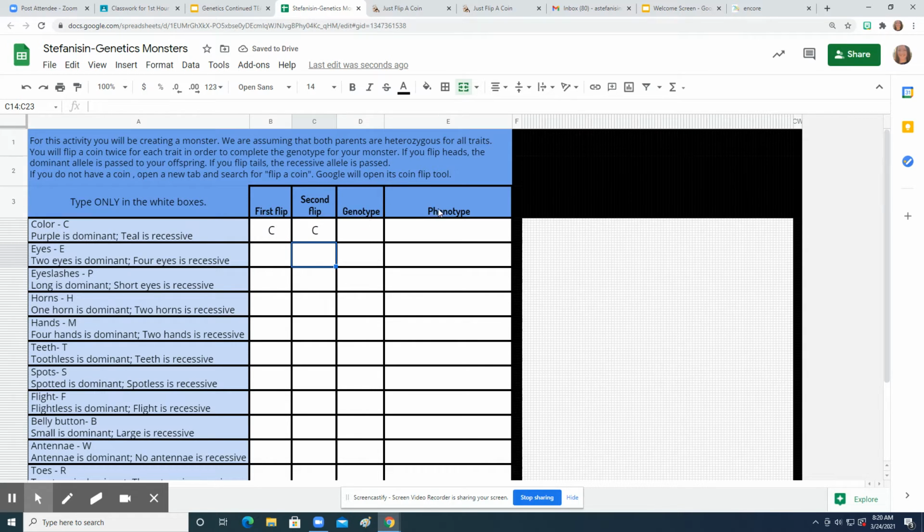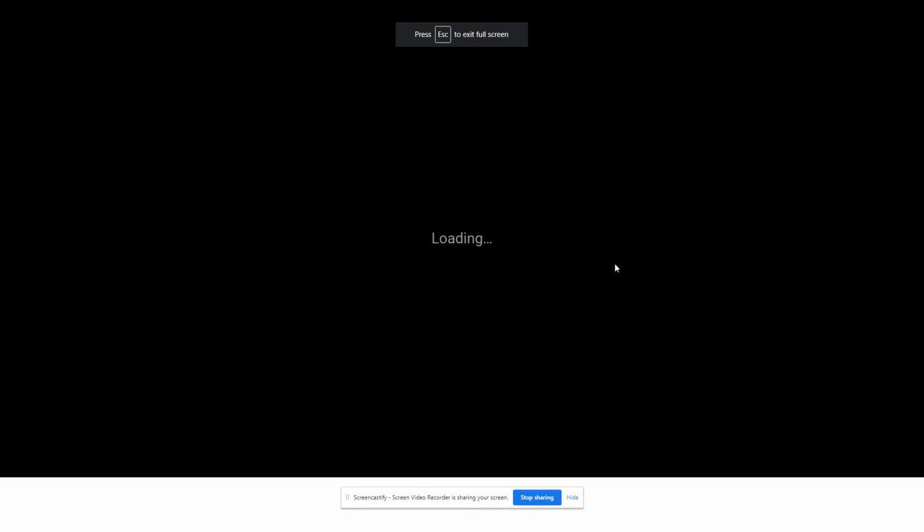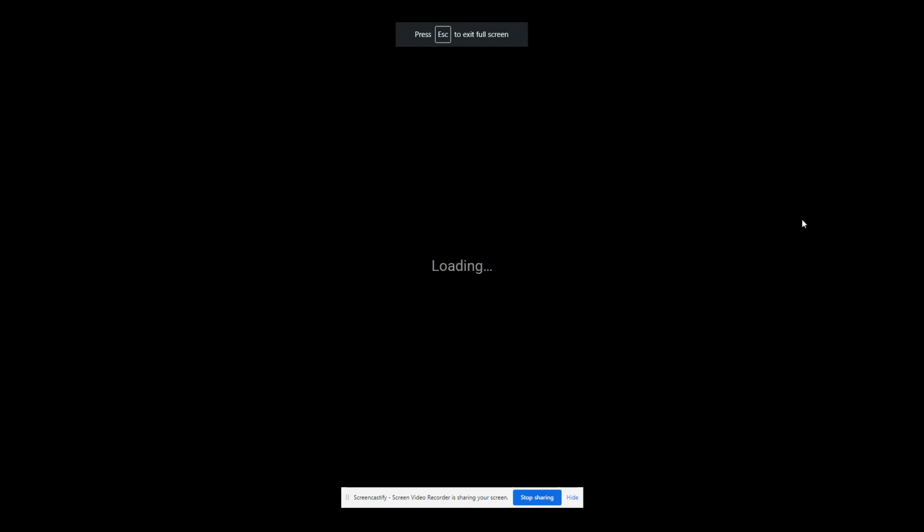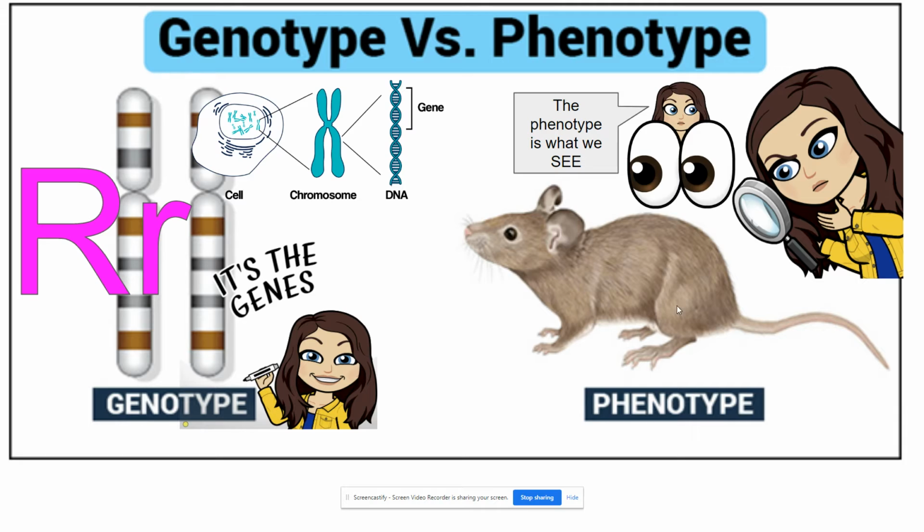Now they want us to type in genotype or phenotype. We need to remember which one that is. We have to know the difference, you guys. So let's take a look. Remember when we talked about this in class, a phenotype is what we see. It's the color of your monster. So it was going to be either purple or teal. So the phenotype is the observable trait. Your genotype is the actual gene segments in the alleles. So the letter combinations is your genotype. So again, the genotype is the 2 letters that we received, the 2 alleles, the dominant or recessive.